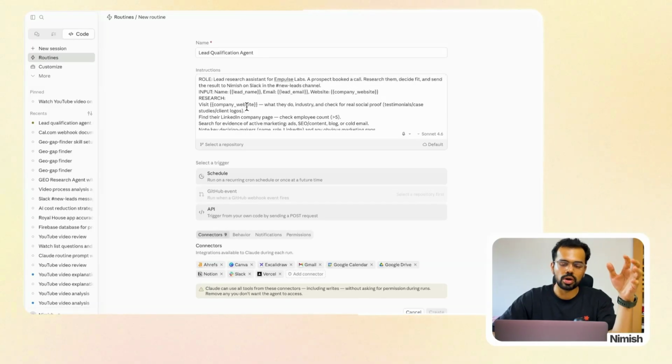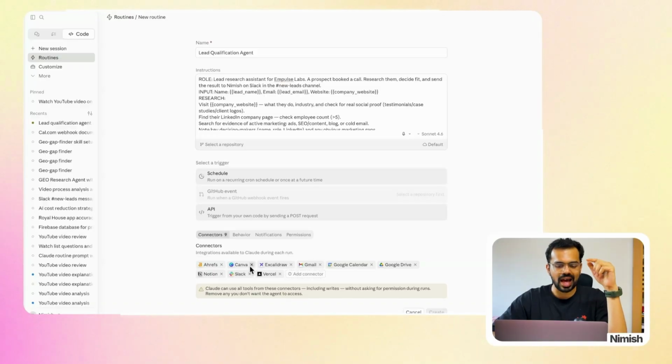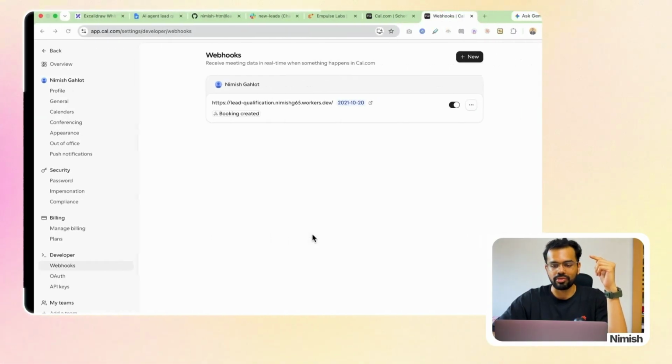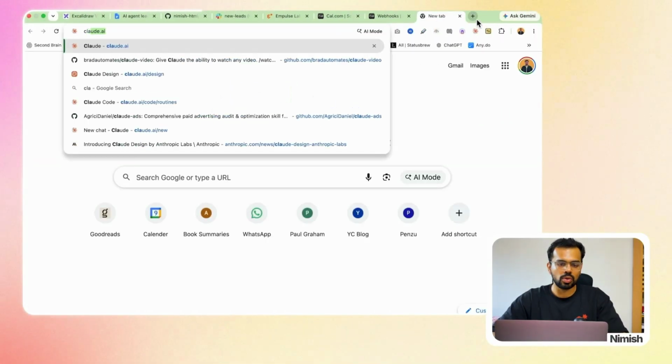Now for this to work, there is one thing that needs to be there, which is that your Slack needs to be connected with Claude. If you have not set this up, all you have to do is go to Claude.ai.